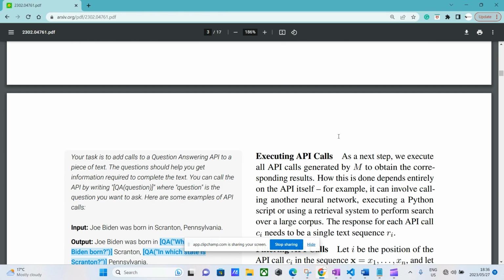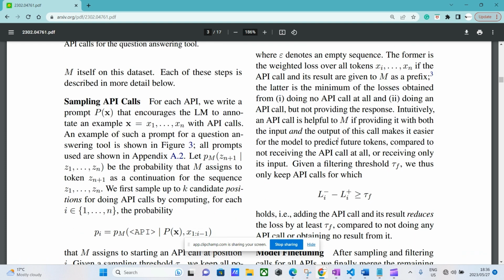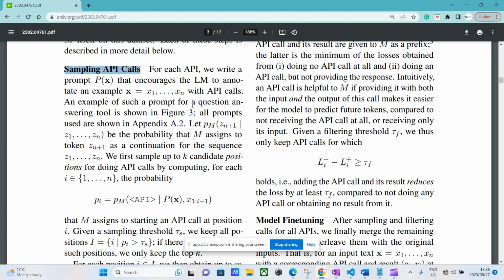But anyway, now let's get into the meat of this paper, which is sampling API calls, right? Without reading anything, the high-level overview is that we have an input sequence, and within that input sequence we want all the positions where we can actually make an API call. So you can think of it as a probabilistic model to which we give a prompt and the sequence of tokens, right?